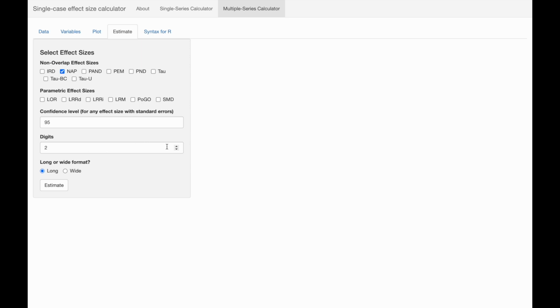The default is 2, which I will keep as is for right now, but you can adjust to your needs. Here, we also have to select between a long and wide format for the output of our effect sizes. When estimating a single effect size, the selection here does not matter. I will discuss this option later when I demonstrate how to calculate more than one effect size.